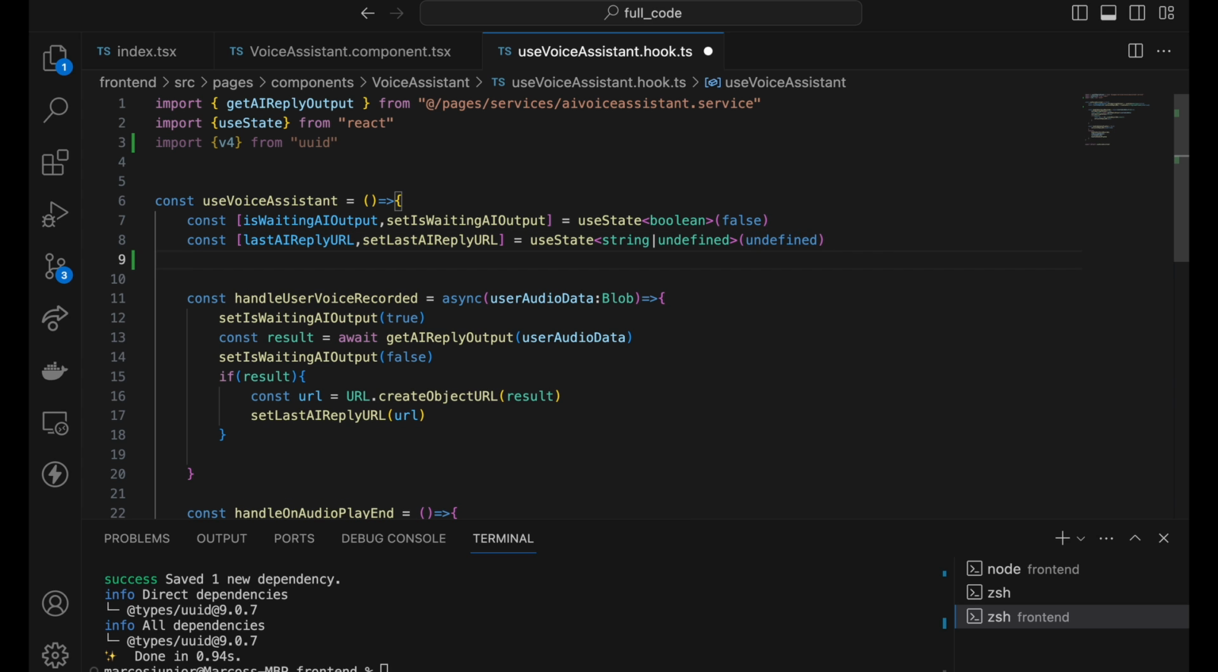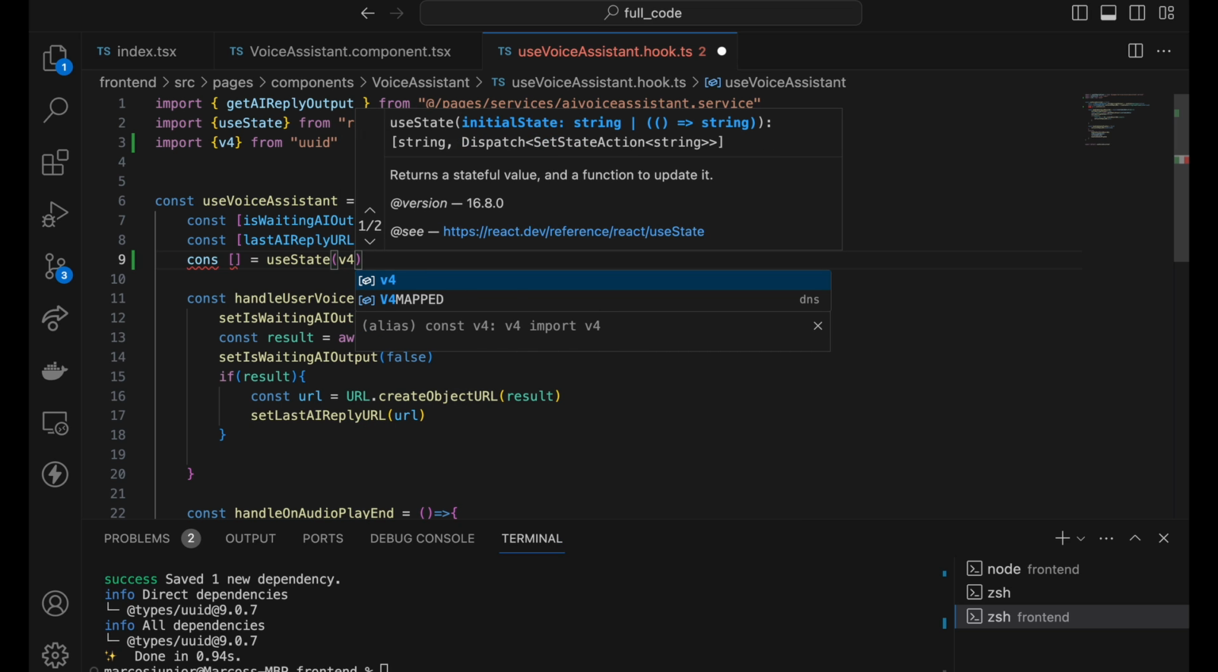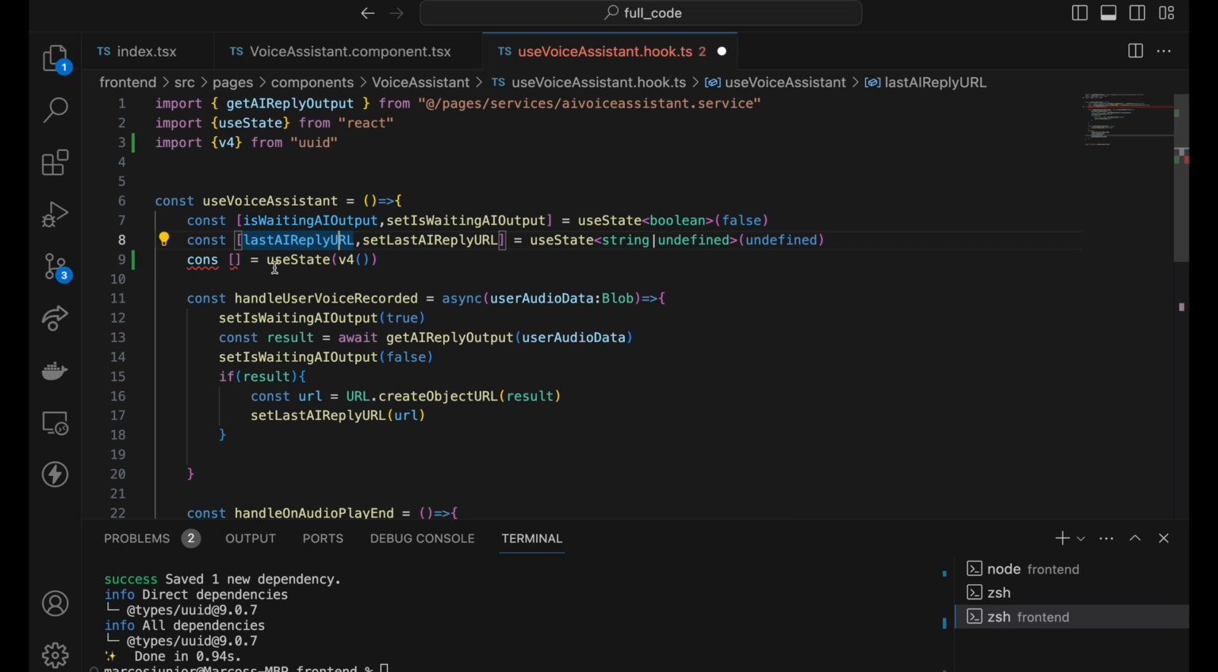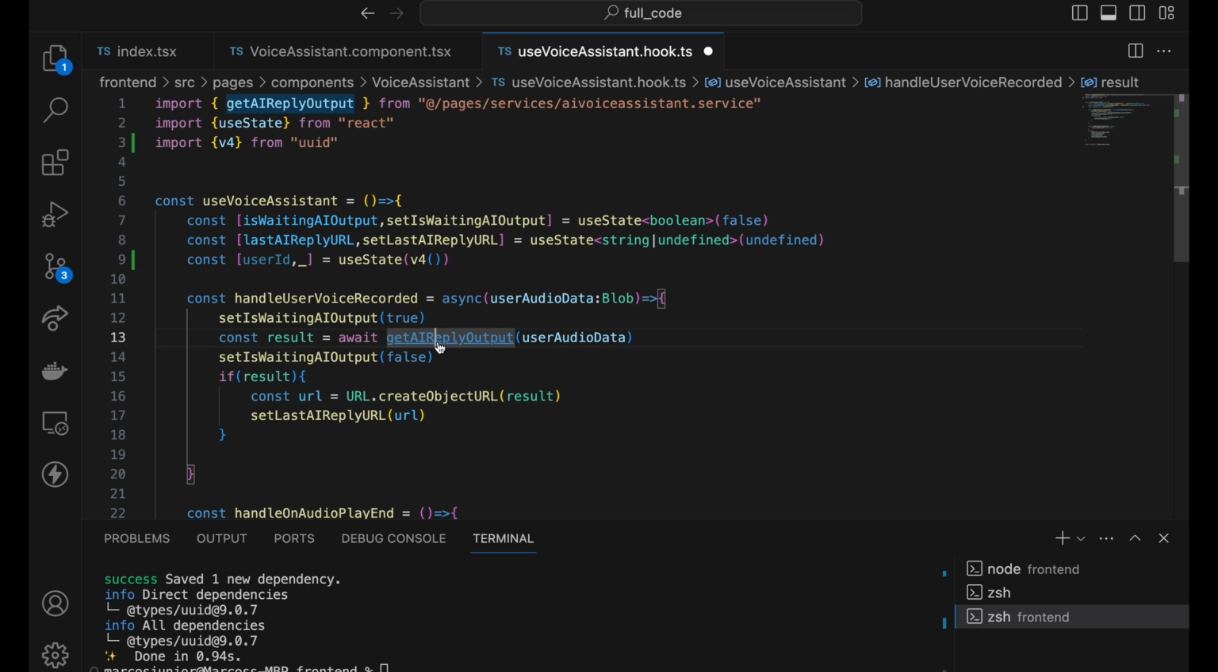So let's add another state. So const equals useState, and the initial state will be the version 4 for UUID. So here we are basically generating a random ID, which is a random UUID using UUID version 4. Let's call it userId, and we're not going to use the setUserId, so I'm just going to skip this. Perfect.